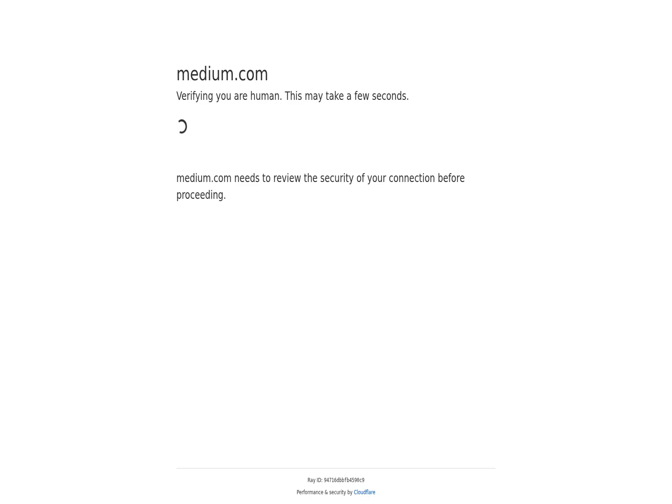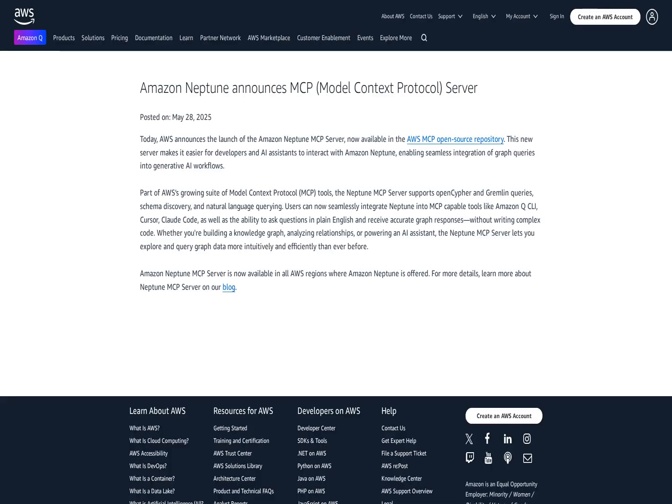With this server, users can now seamlessly integrate Neptune into MCP-capable tools like Amazon Q CLI, Cursor, and Claude Code, as well as ask questions in plain English and receive accurate graph responses, without writing complex code. The Neptune MCP server allows users to explore and query graph data more intuitively and efficiently than ever before, making it an ideal solution for building a knowledge graph, analyzing relationships, or powering an AI assistant.